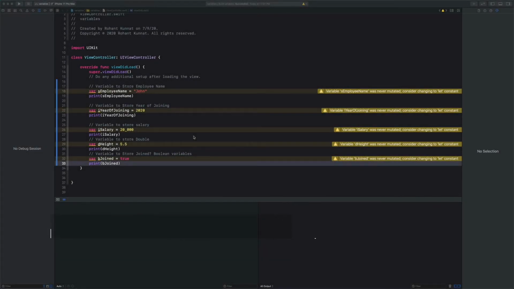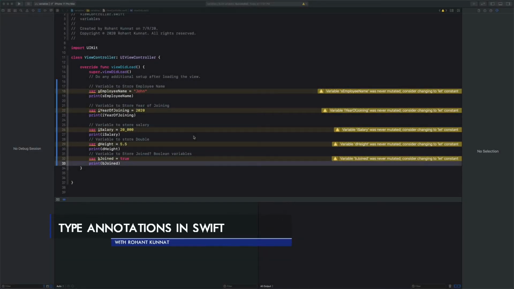Hello all, welcome to R&D Labs with me Rohant, and today in our tutorial we'll see how to declare a variable for a specific type in Swift.